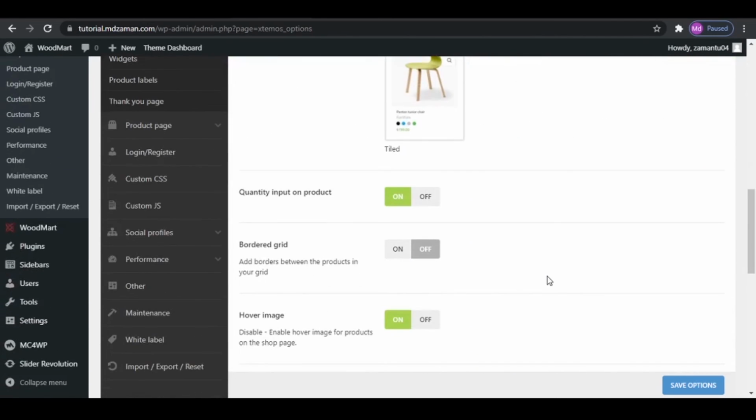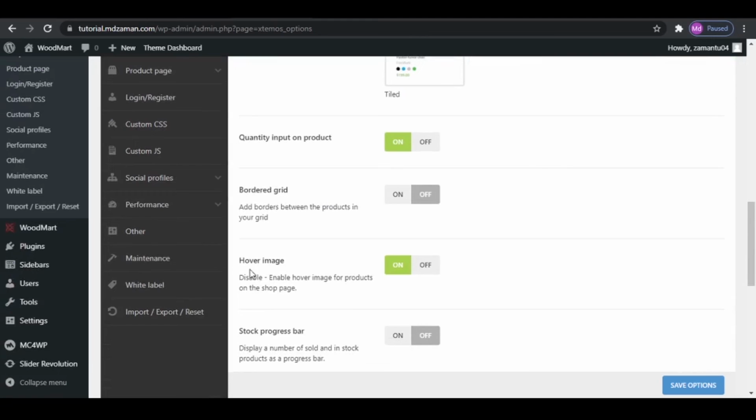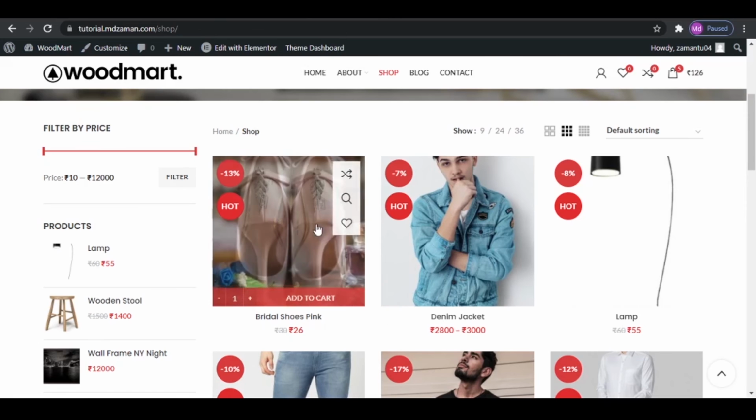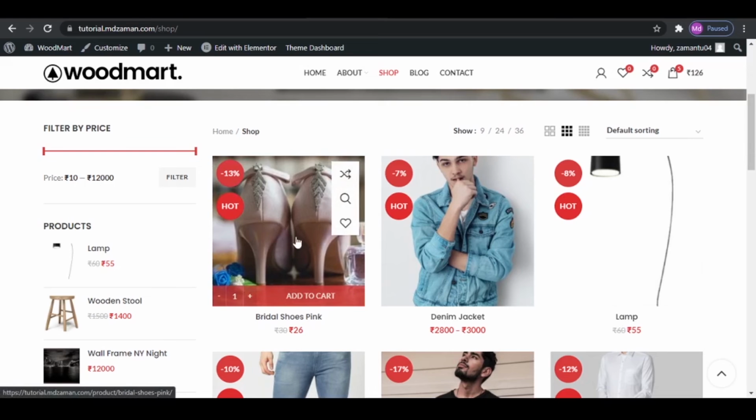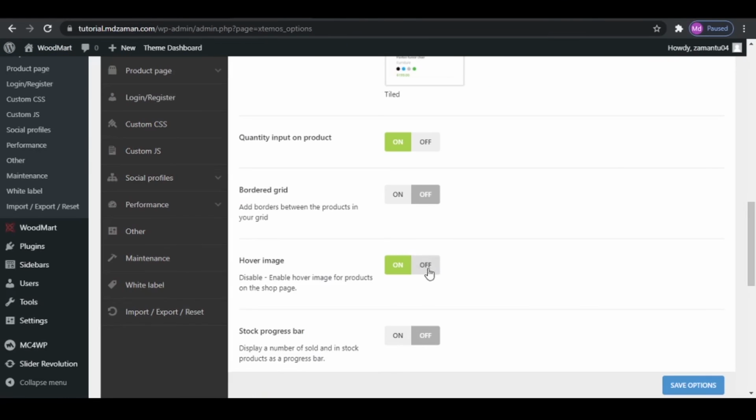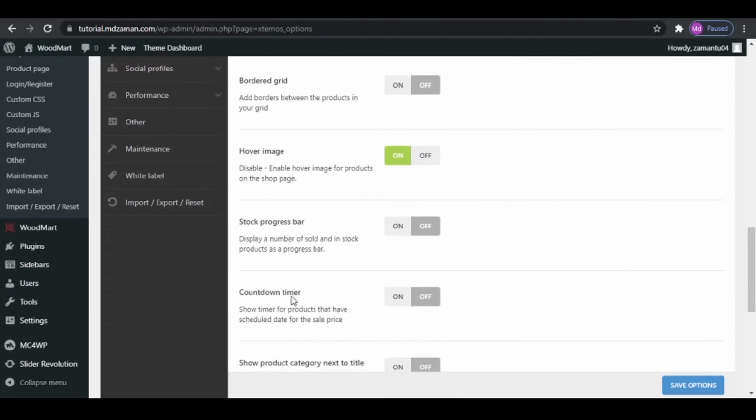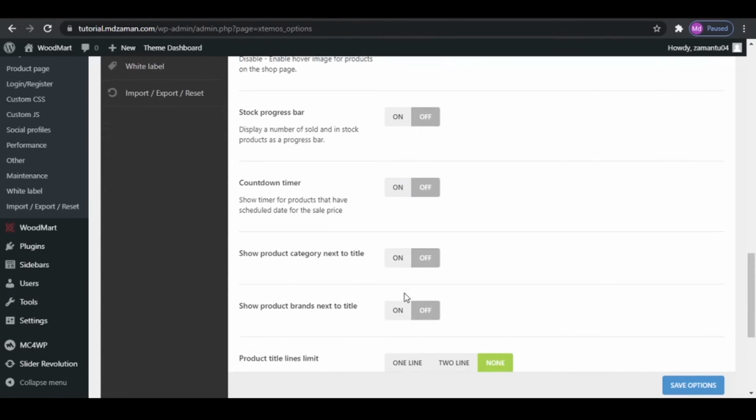Alright, so then we have bordered grid, not that important. Hover image. Whenever you hover over a particular image, there is a zooming effect, right? You can turn that off from here. Then we have stock progress bar and countdown timer. The stock progress bar option enables you to see the number of stock remaining in the website. So you can turn that on, and the countdown timer will show you how much time is left in this particular price. But this is only going to work if you have scheduled your sale in your website, right?